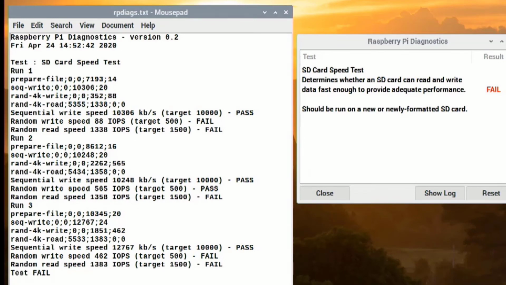For the sequential write test, my micro SD card scored 10,306 kilobytes per second on the first test, 10,248 kilobytes per second on the second test, 12,767 kilobytes on the third test. All of these scores exceed the target of 10,000 kilobytes. This is excellent news because my micro SD card averaged 11,107 kilobytes per second.